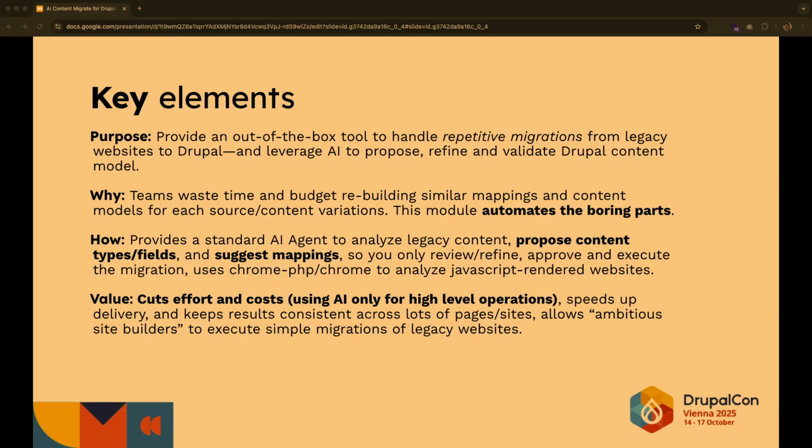It uses Chrome to analyze JavaScript rendered websites. It cuts effort and costs using AI only for high-level operations, basically. It uses AI to define the config entities of Drupal. It speeds up delivery and keeps results consistent across lots of microsites and pages. And the idea is also to allow ambitious site builders to execute simple migrations of legacy websites.